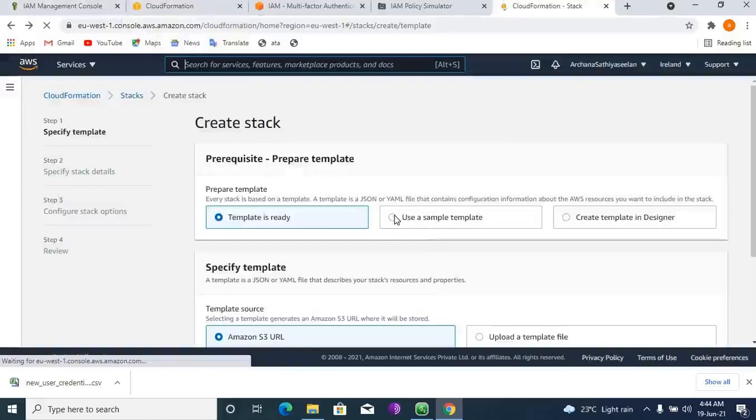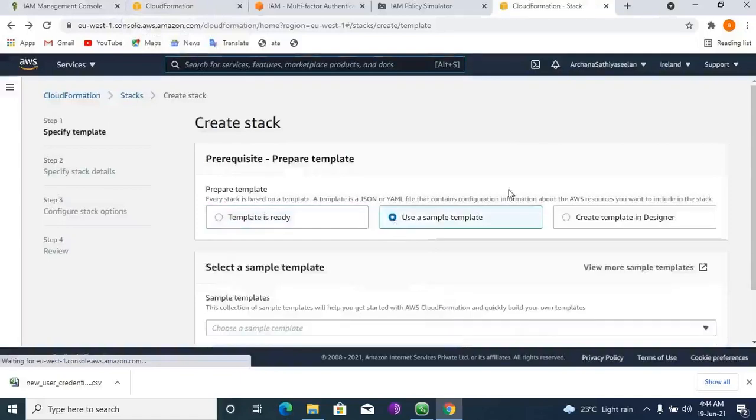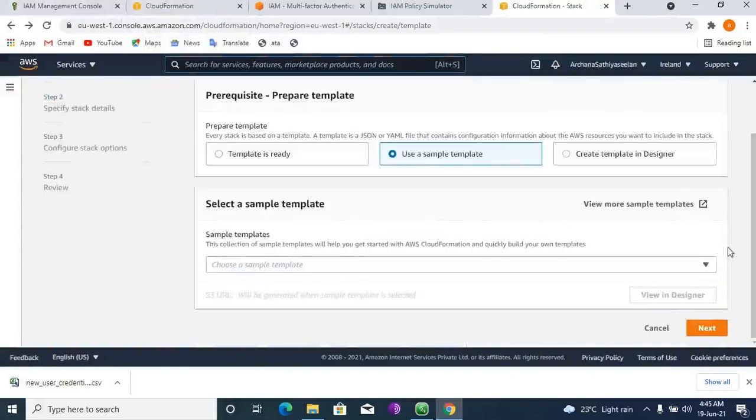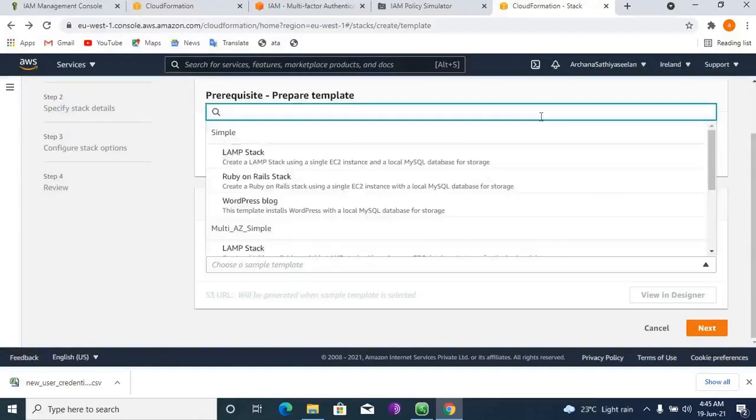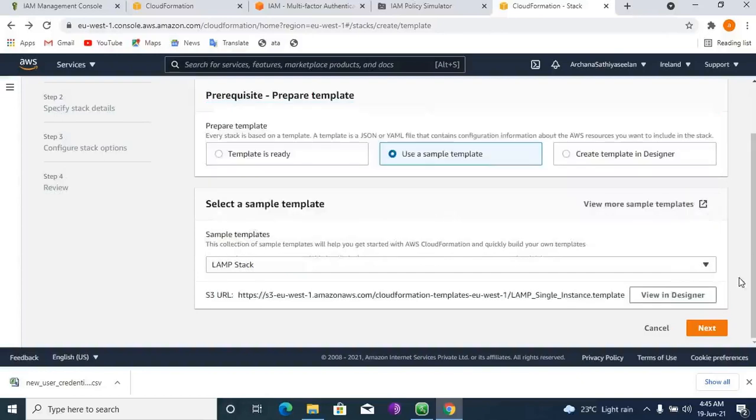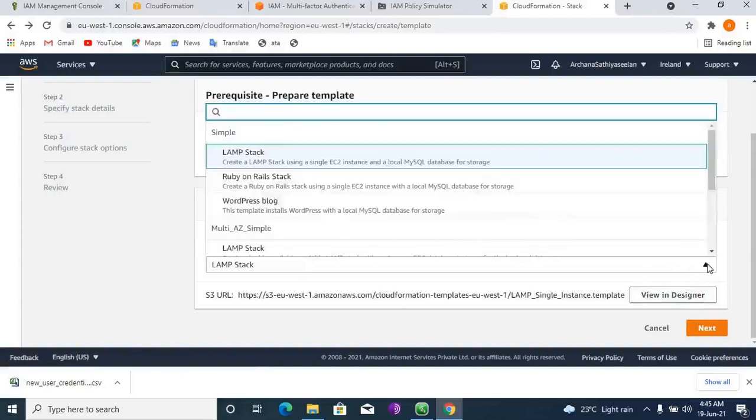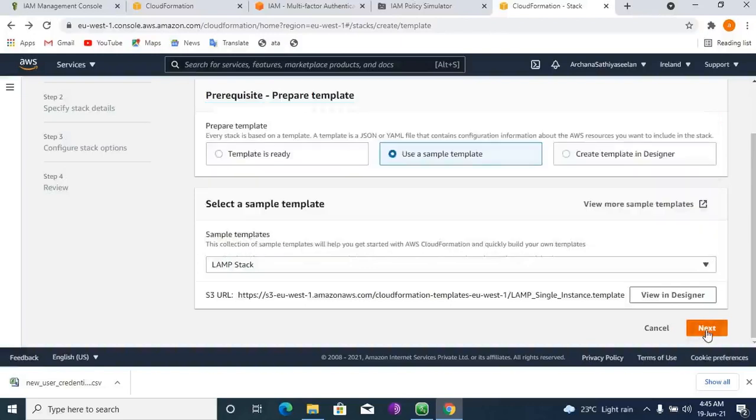Now click here, use a sample template, and again click here, LAMP stack. It is an EC2 instance and it uses a local MySQL database for storage. Then click Next.